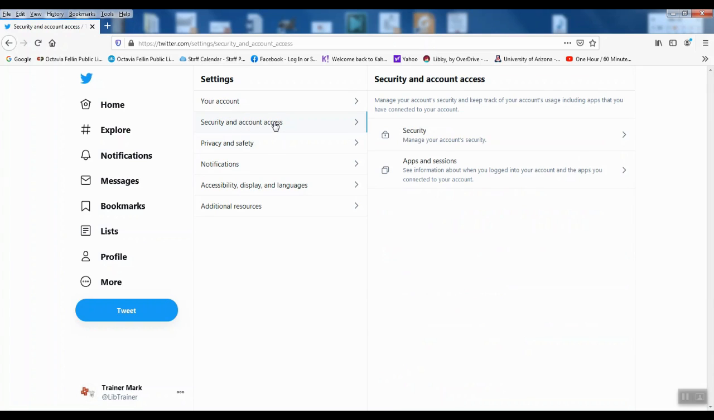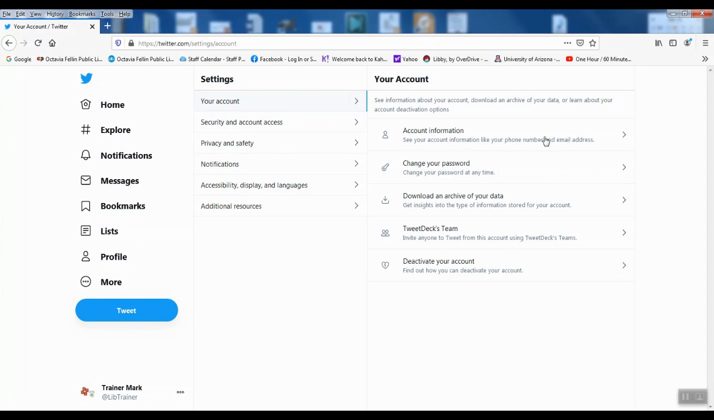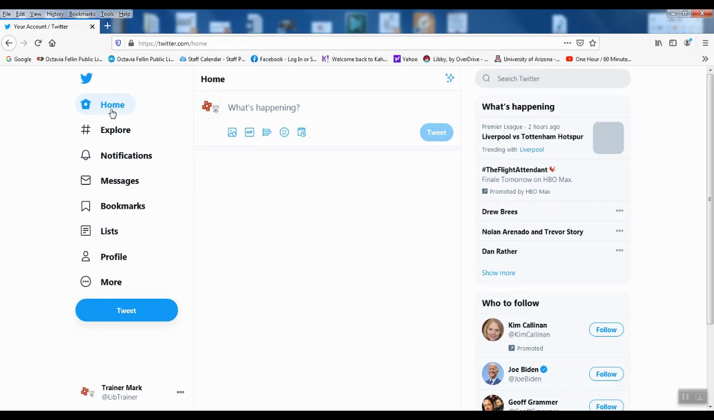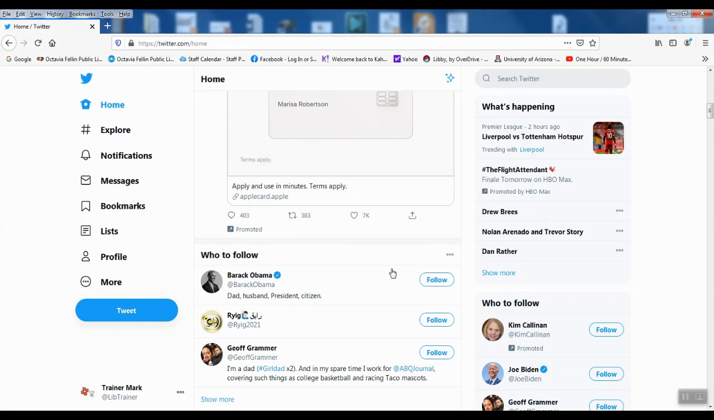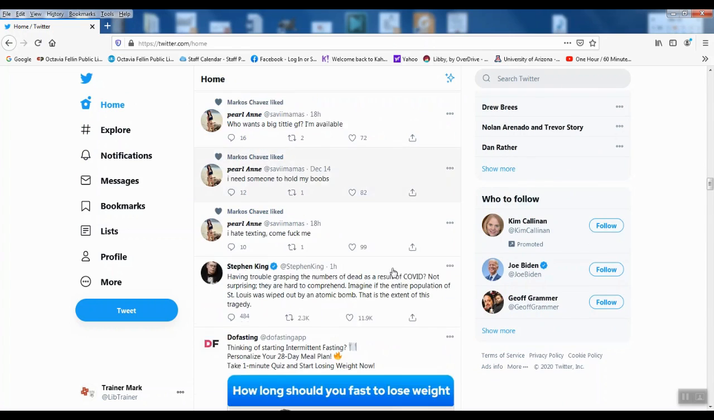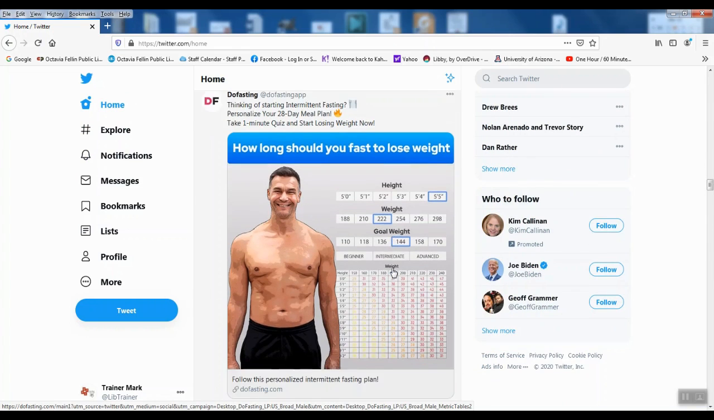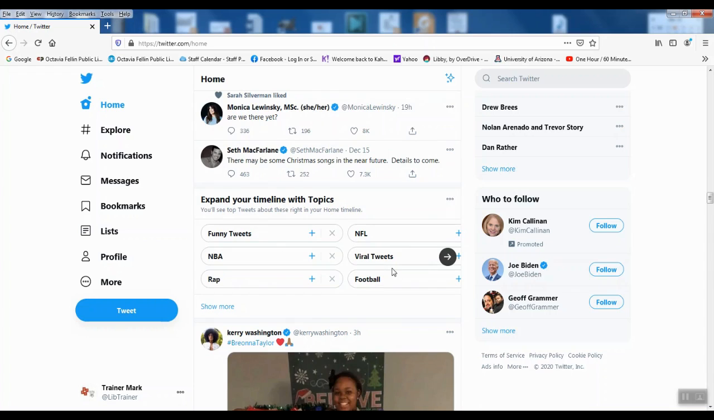So you do have some control over what happens to you on Twitter. So make sure you do check out the settings, and then go through and make sure that your privacy and everything is the way that you want it to be. All right, we're going to go back to our home now. And let's see here.